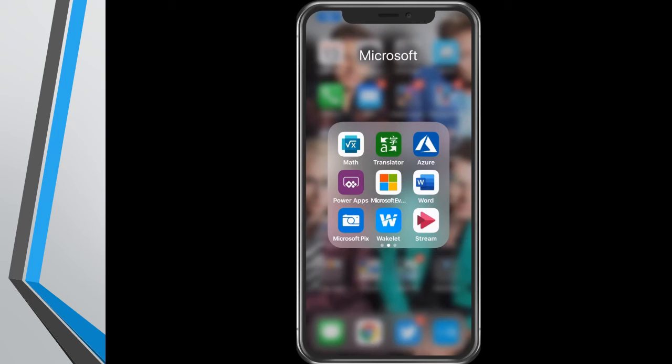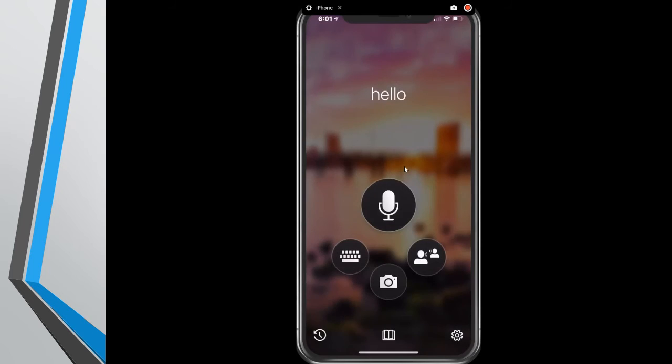Okay, here's another one of my favorites. This one is just a lot of fun. It's really simple to use, and it is the Translator app. Again, from Microsoft, here's the icon. You can download it for any device, and it's super easy to use. So I've downloaded it. I'm just going to open the app. And it seems pretty simple.